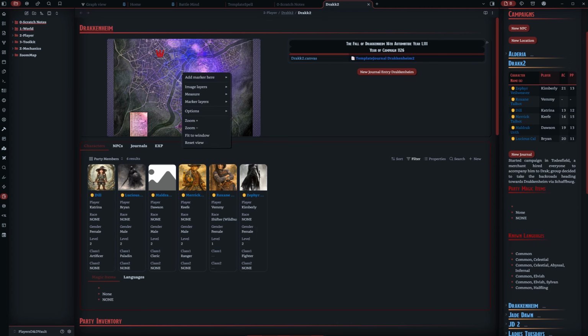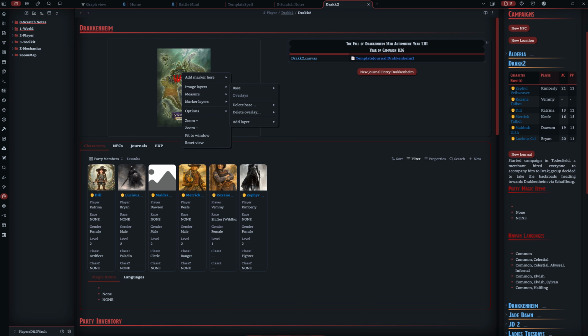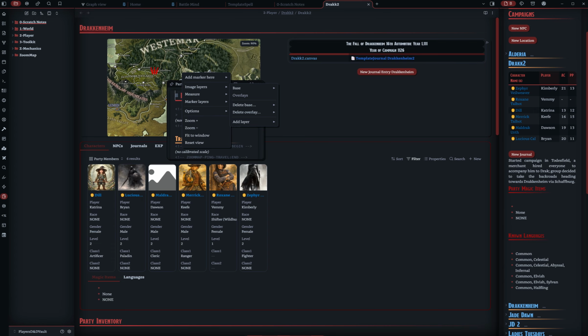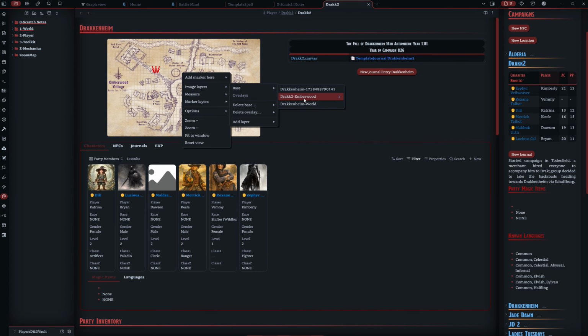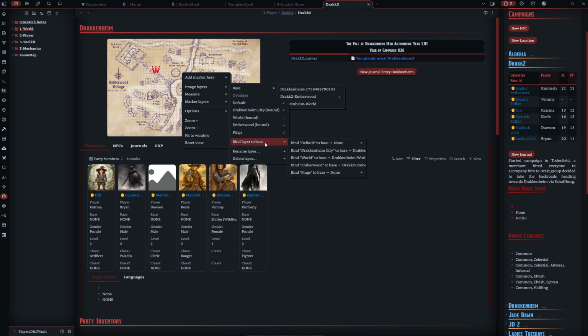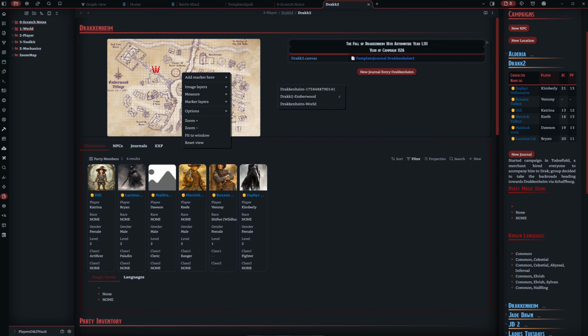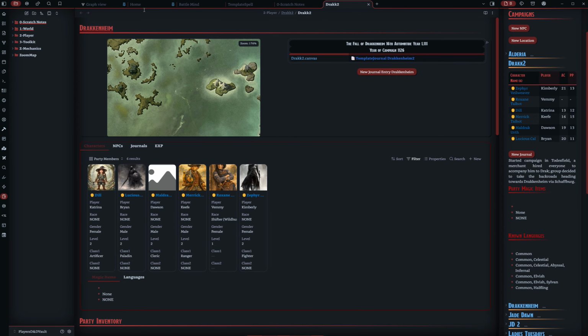I can right click, image layers. Oh, there it is. Drakenheim World is the one I wanted to be on. I can go to image layers, then Emberwood and see the Emberwood Village one. Now, my binding, right now my party pin, you can see, is transferring over on all of them, even though it's only actually relevant at the moment to the world.